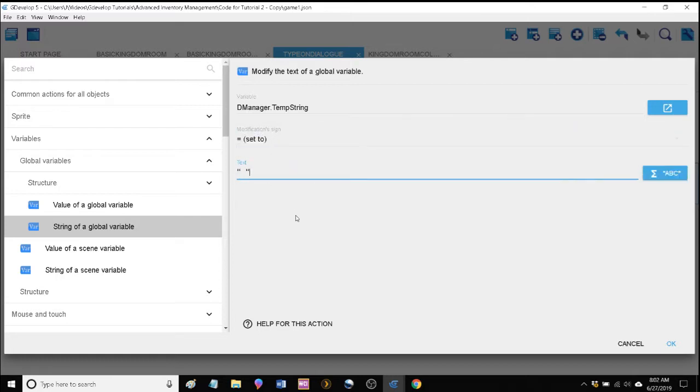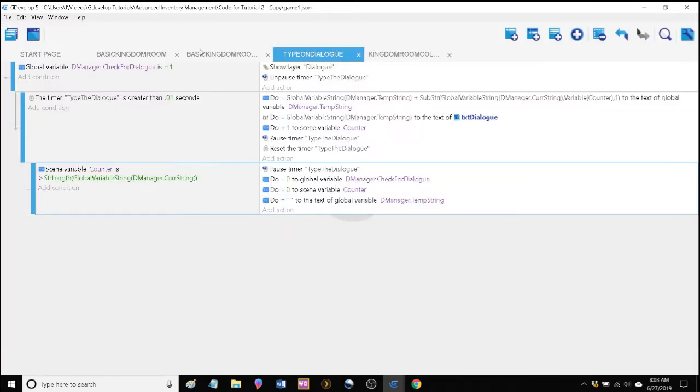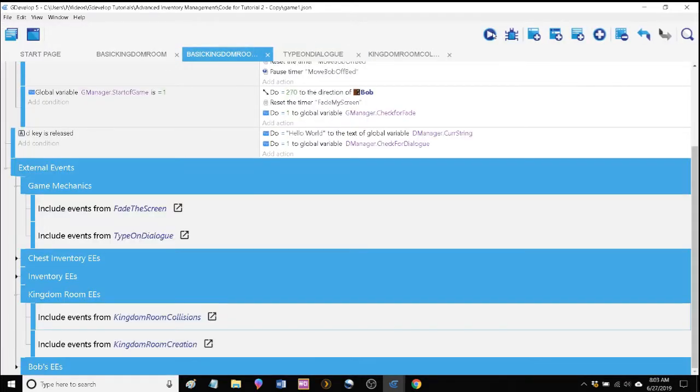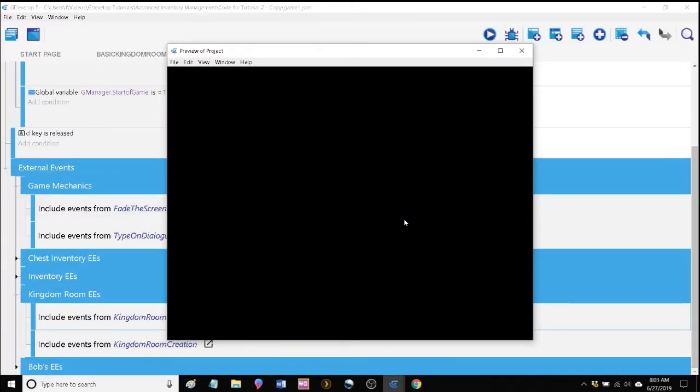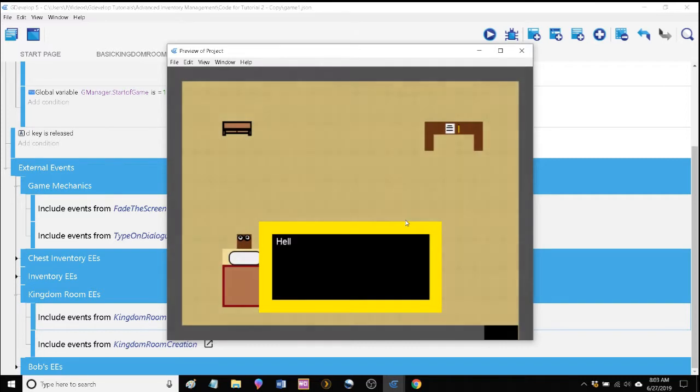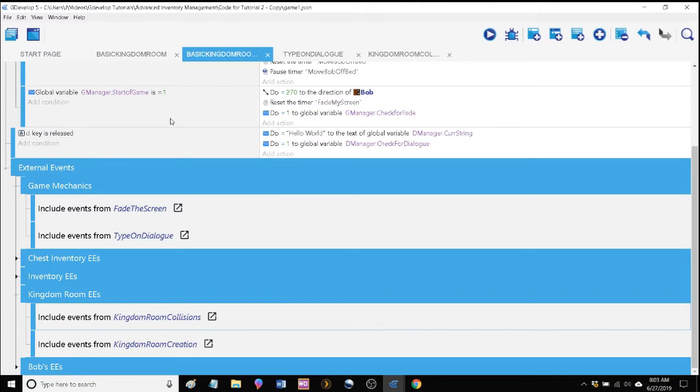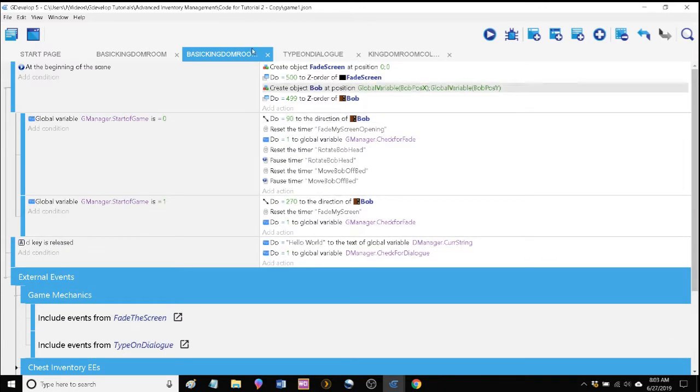Temp string has to be cleared again. Okay, there we go. All right, now it works well. All right, so we did some real-world debugging there. Now let's connect this to our game.